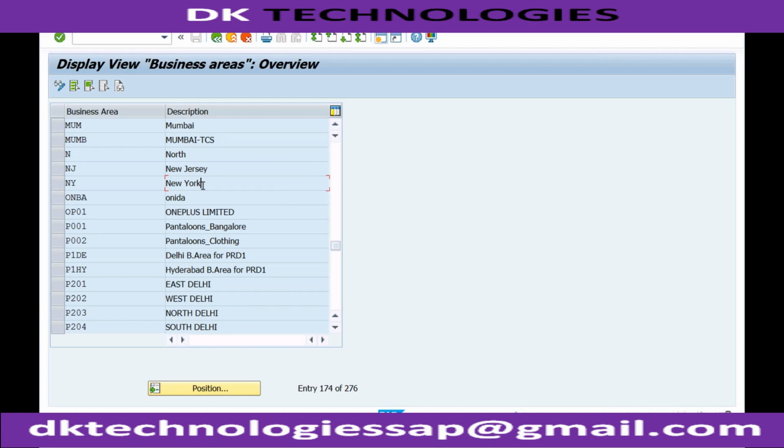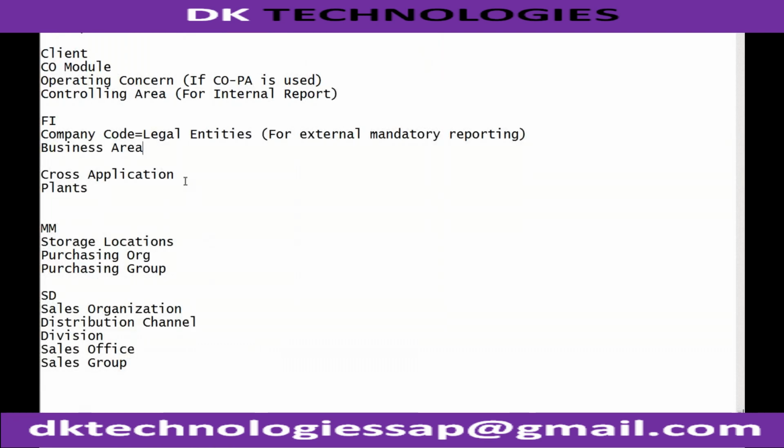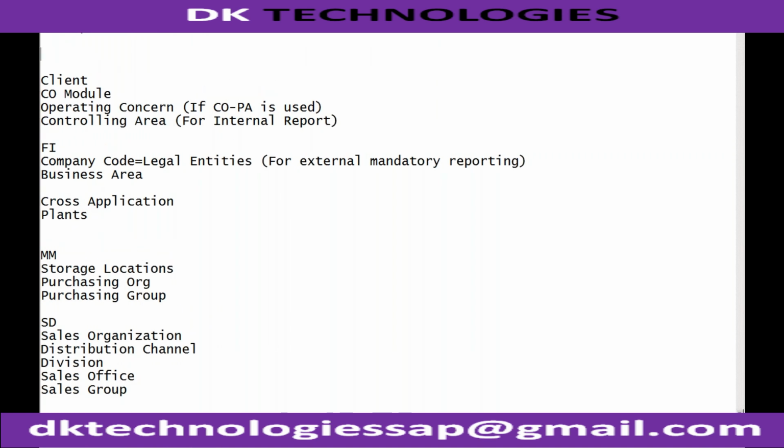So in our example, we will be having 6 plants. Let me put it in the scenario here. Before I talk about the enterprise structure, let's talk about the scenario. Our scenario is Reliance Chemicals, which has 6 plants, 4 in India, 2 in US. In India, we have created the business areas.